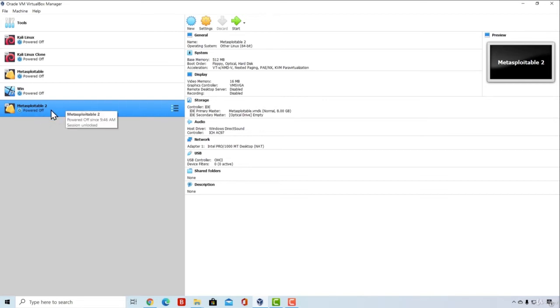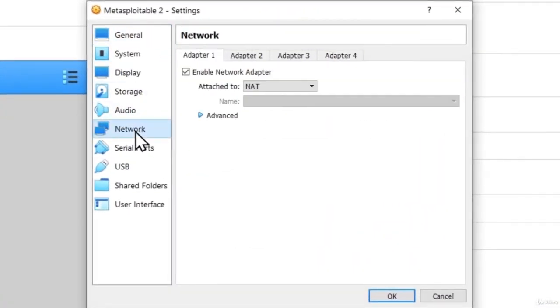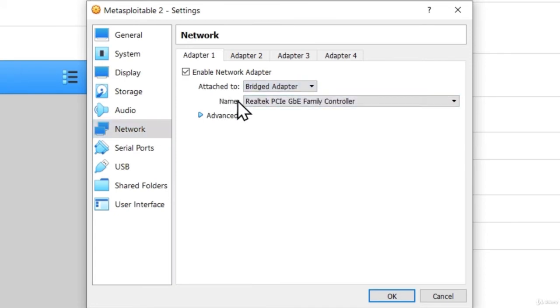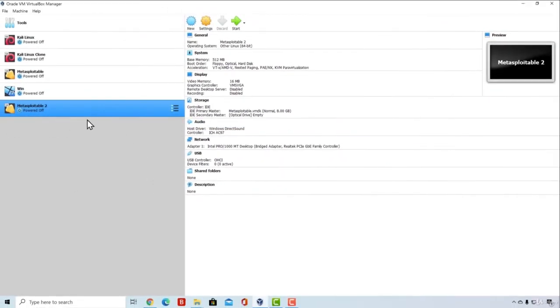All we are left to do right now are two things. The first thing is to navigate to Settings, go to the Network settings, and switch from NAT to Bridged Adapter, the same thing we did with our Kali Linux machine. Then choose your adapter and click on OK. This will make our Metasploitable 2 IP address belong to the IP range of our network. Once you do that, click on Start.